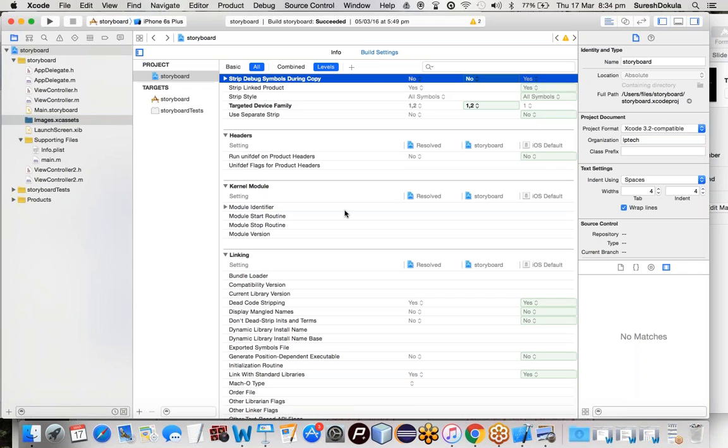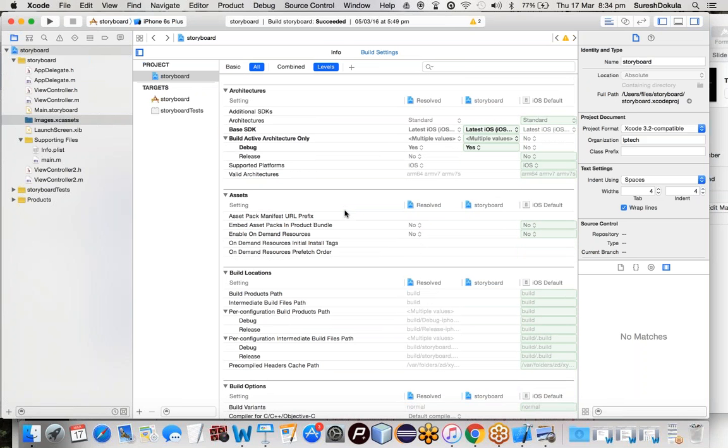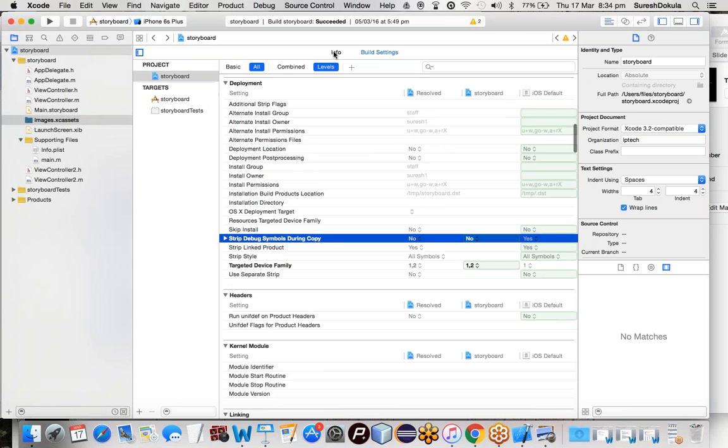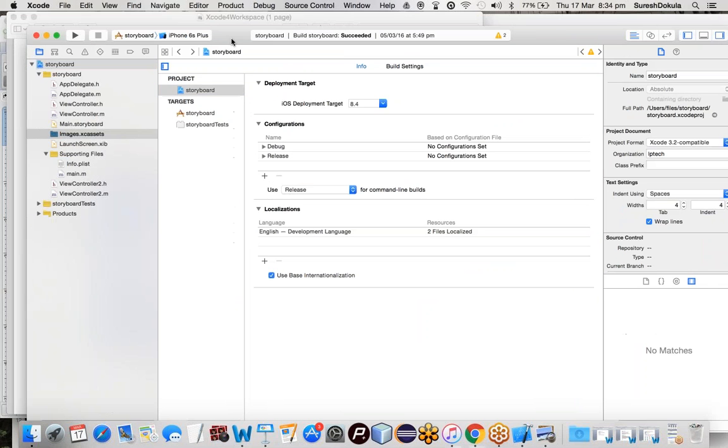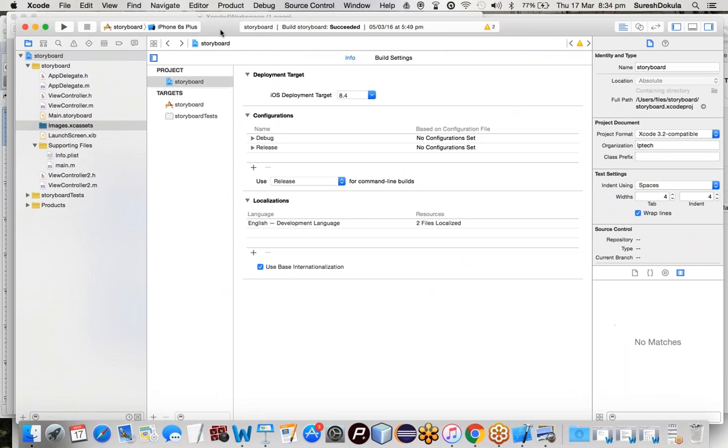And the build settings are common. As I told, whatever is there in your targets, the same build settings will be there for your project. So this is the basic information before we use Xcode.